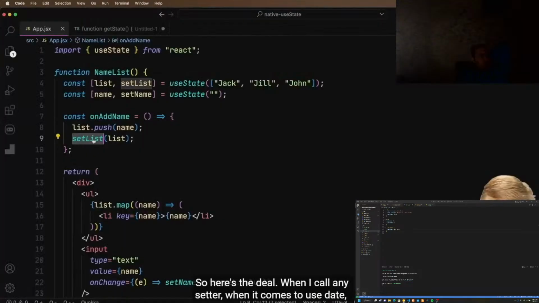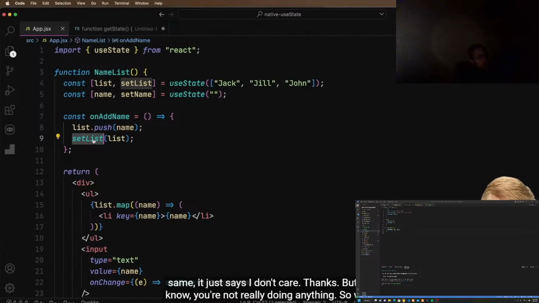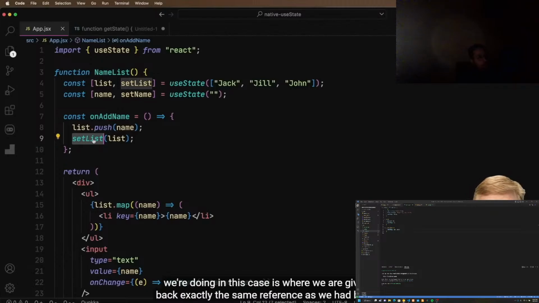So here's the deal. When I call any setter when it comes to useState, it looks at the old value and the new value. And if the old value and new value are the same, it just says, I don't care. Thanks, but you're not really doing anything. In this case we are giving it back exactly the same reference as before. So it's looking at those two references and saying, oh, that's the same array, so you're just asking me to do nothing. And so it doesn't enqueue a re-render request.